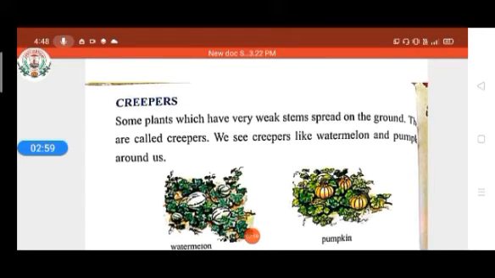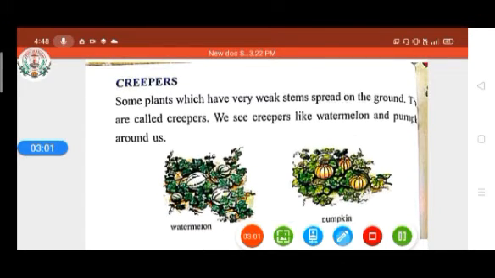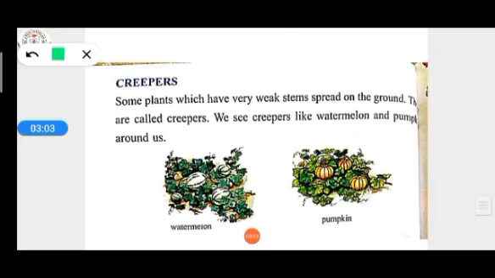Now, I am reading the 6th paragraph. You all have to repeat along with me.